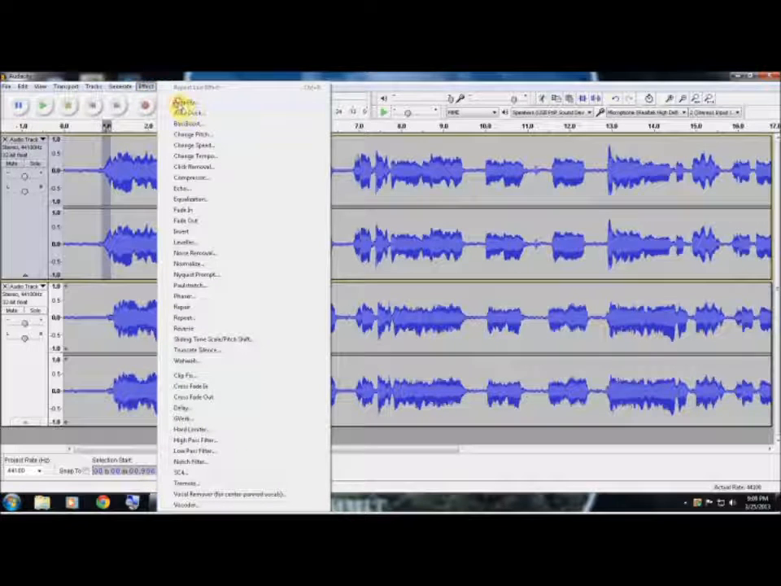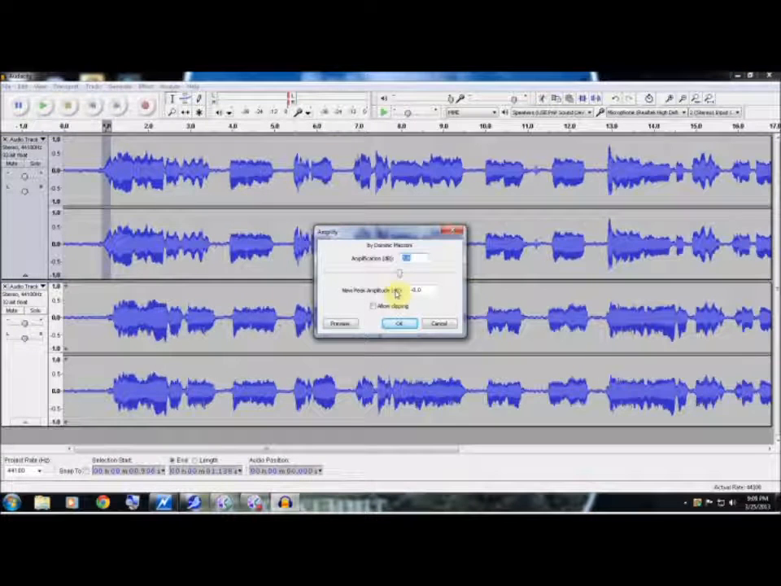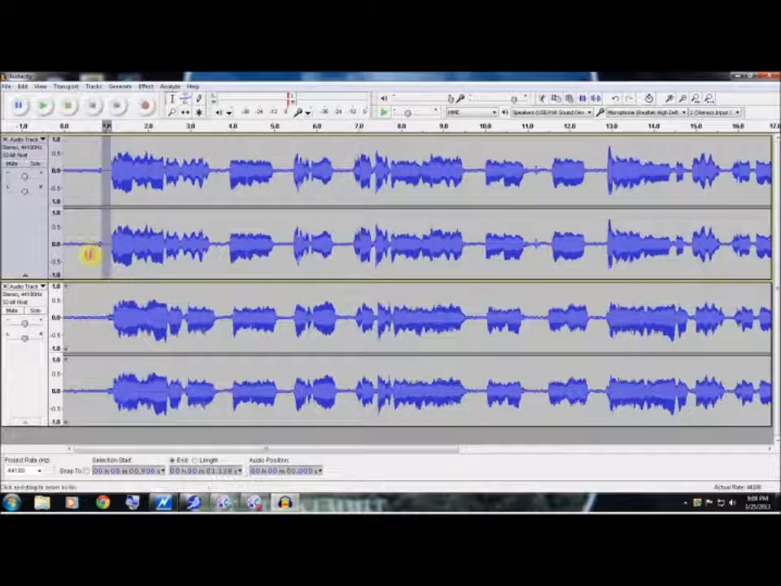I'm going to go to Amplify, and since I want to mute this, I'm going to drag this all the way down. Now Amplify, of course, can either increase or decrease your volume. Amplify doesn't necessarily just mean go up in this program. So I'm just going to hit OK, and let's see how this sounds.